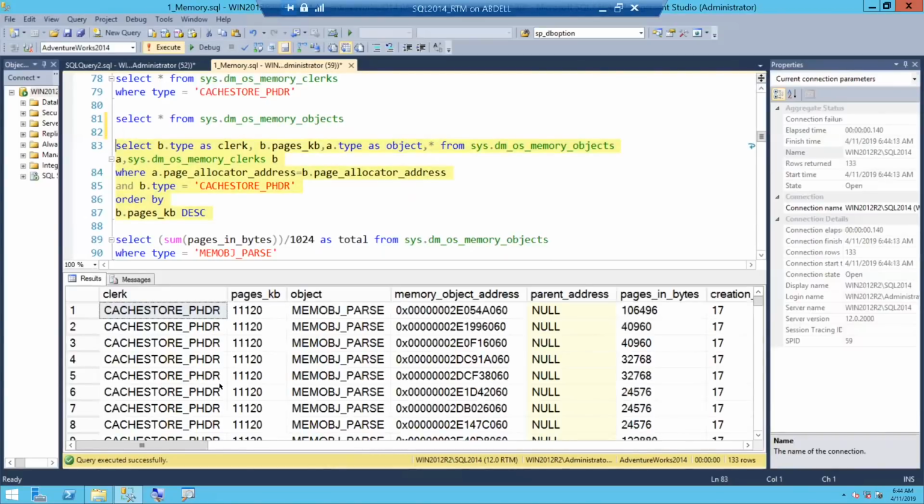And if I execute this, there you go. This is what I wanted to show you. So you have all these clerks, cache stored PHDR, and you can see all these objects that belong to the cache stored PHDR, which is the memory that is being consumed by this clerk. Allocated, which structured allocation is broken down into so many different objects. And this is their consumption, pages in bytes.